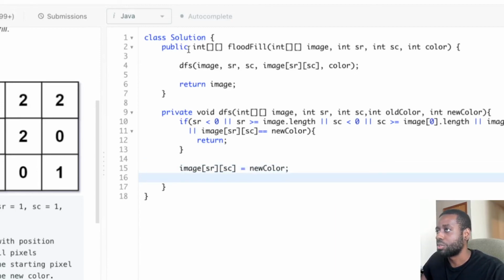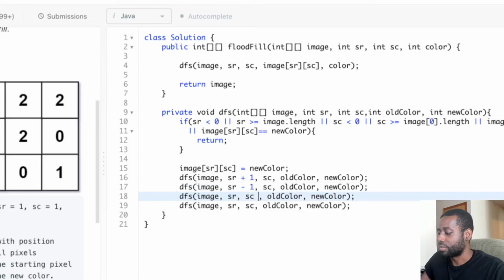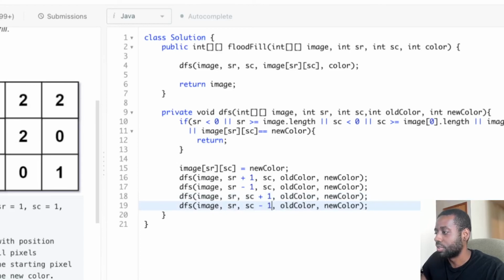Then what we're simply going to do is explore now. We need to update that to say the old color, and then this is gonna be the new color, guys. So now we just copy this 4 times because we need to visit all 4 neighbors. So now we're going to go down, and then this one we're going to go up, and then this one we're going to go to the right, and this one we're going to go to the left, guys.